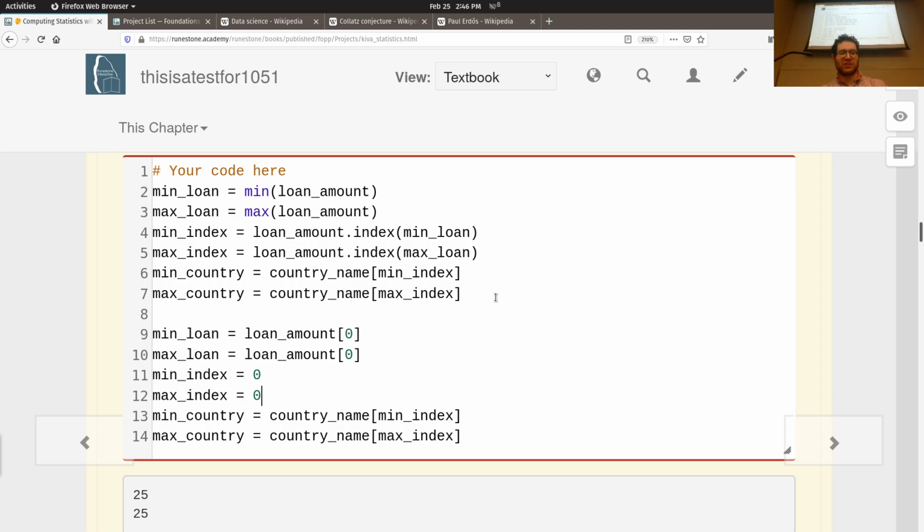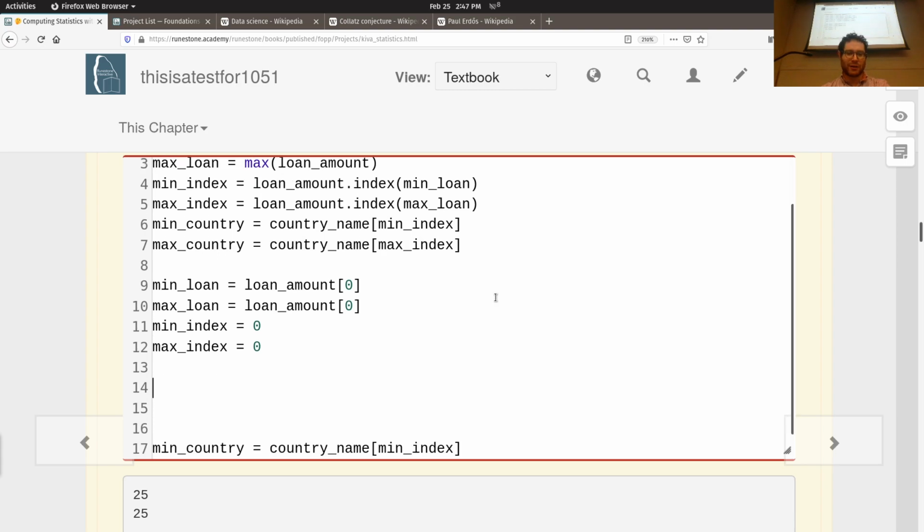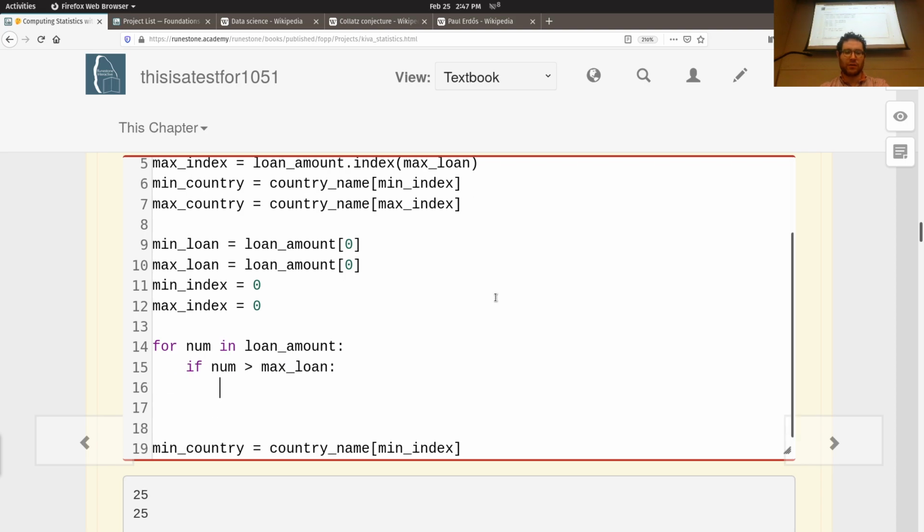And the plan is that we're going to look at all the values in the list. And when we find something bigger, we found the new biggest thing. And when we find something smaller, we found the new smallest amount. So it's a rather simple loop, and one you'll find yourself using quite a bit. For num in loan amount, if number is greater than the max loan, then congratulations, that number is now the new maximum loan amount, right? If the number we've seen is bigger than the biggest thing we've seen so far, then that is the new biggest thing we've seen so far.